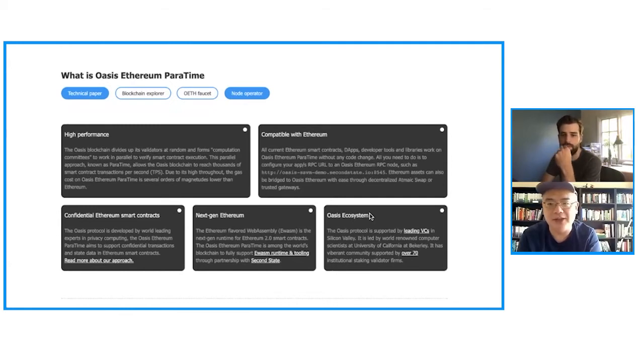First, like we said, it's compatible with Ethereum. It's a super important thing, to create a bridge for both ecosystems. And it supports confidential smart contracts, which is something we also discussed a little. And then, because of the unique consensus mechanism of Oasis, it also provides high performance.